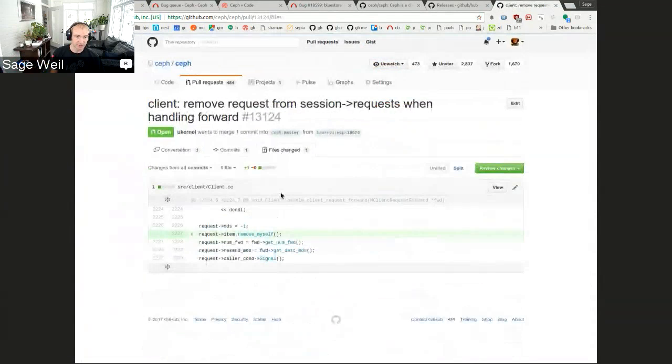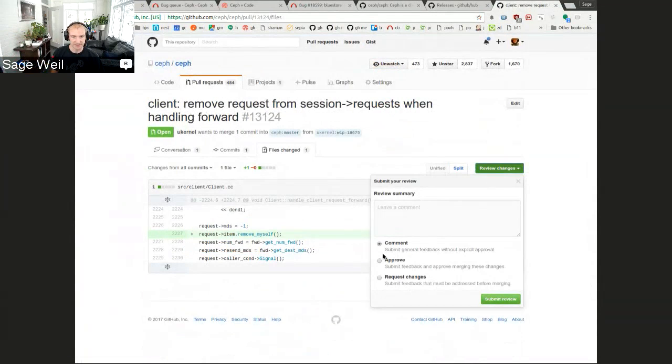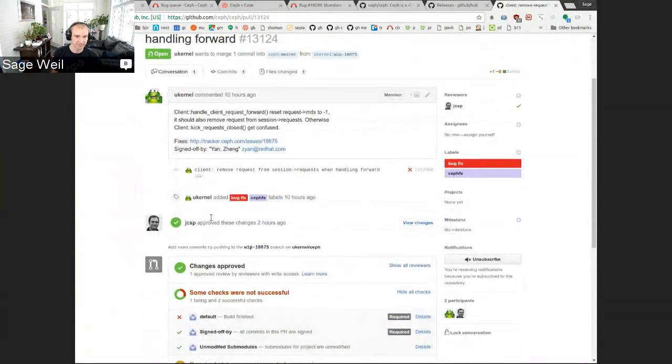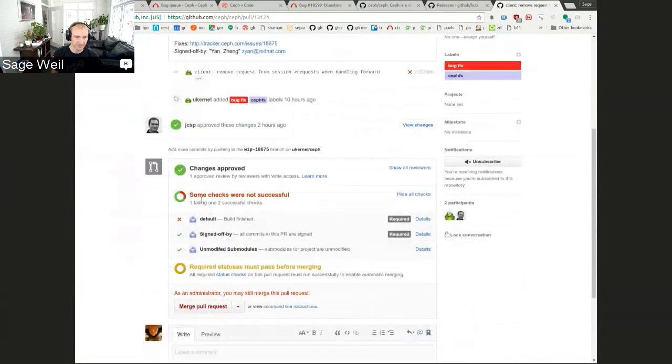I can go through, I can review the code. I say, yes, that looks right. And I can say approve. And in this case, on this one, John approved this, reviewed it. And so this comes up clean. There's probably a spurious error there. We'd have to resolve that. But assuming that also were a check mark, then technically GitHub would allow you to merge it.